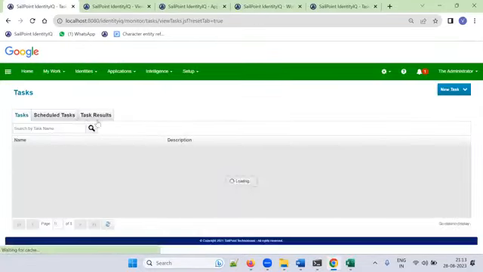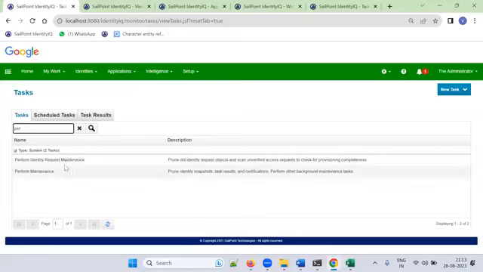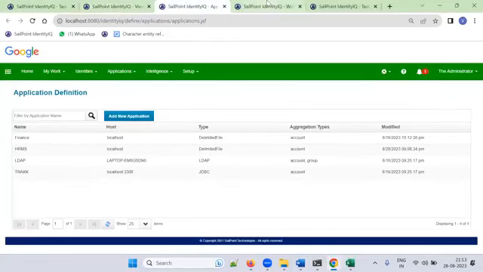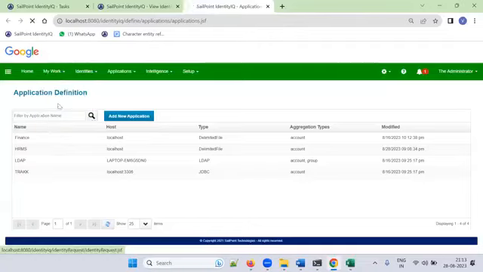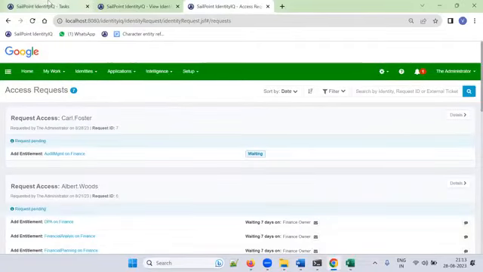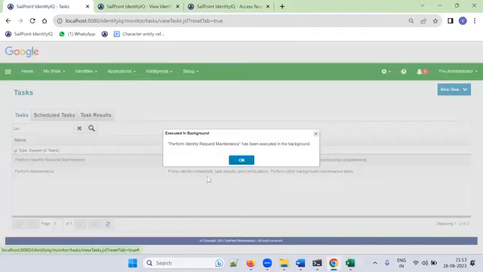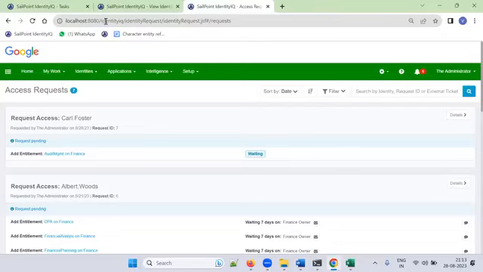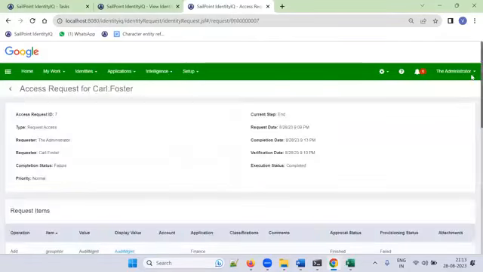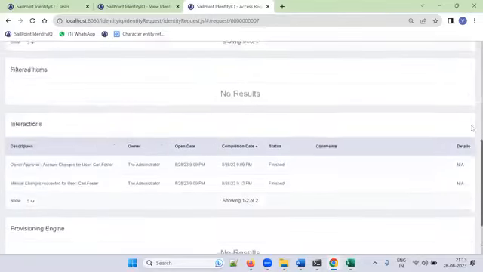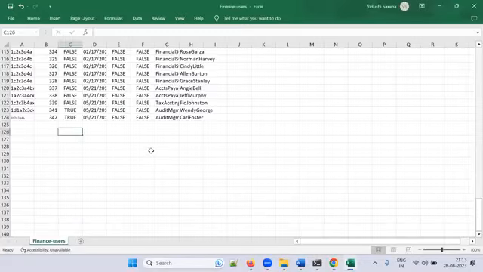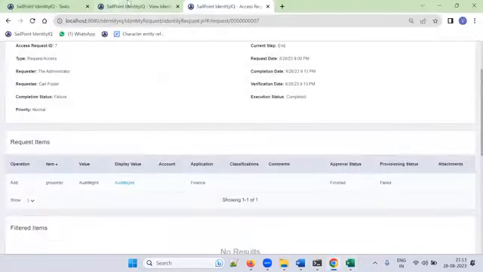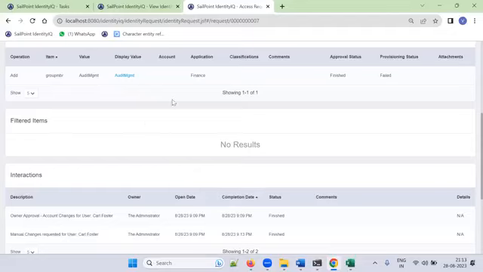Now setup tasks. Perform Identity Request Maintenance. This task is basically assigned for this access request to verify all the access requests. Right-click, execute in background. See, the task is finished. The access request is failed. Why? The account which we have added is correct. Still the request is failed because the account is linked to the user, but the account is not linked to this request.